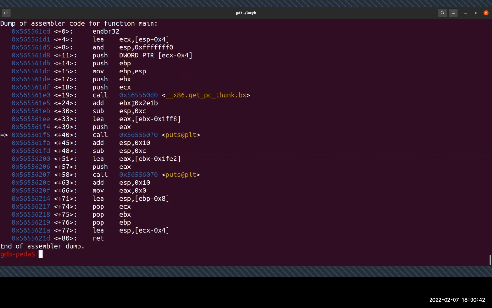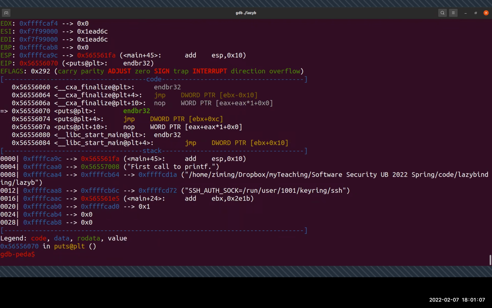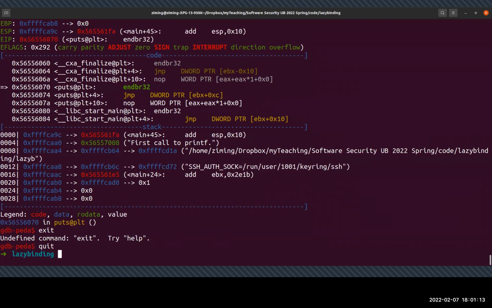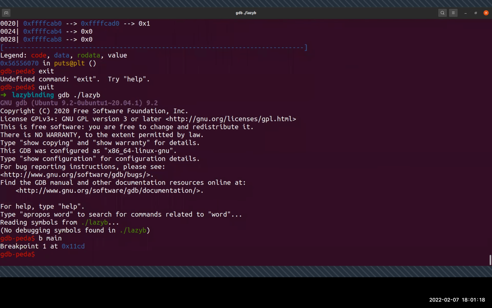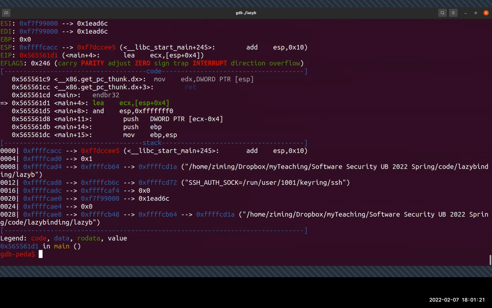You can see there are two calls to the same function, puts at PLT, and they have exactly the same instruction, at plus 40 and plus 58. They have exactly the same instruction, but they are going to actually call different places. Let's say the first one. Oh, this time it's already loaded. We have to get out and do it again here. Break main, go run, do this one.